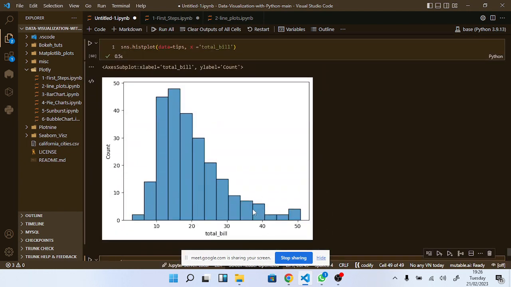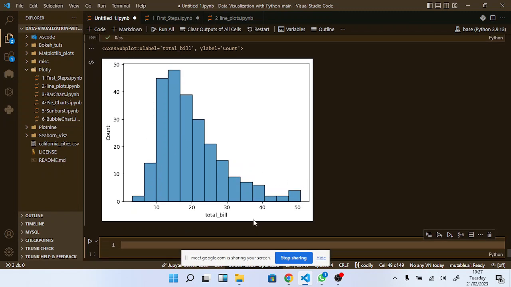From this you can see clearly the data is skewed to the left. Yes, data is skewed to the left. So if you are drawing some distribution maybe like this one, the data will be skewed to the left.